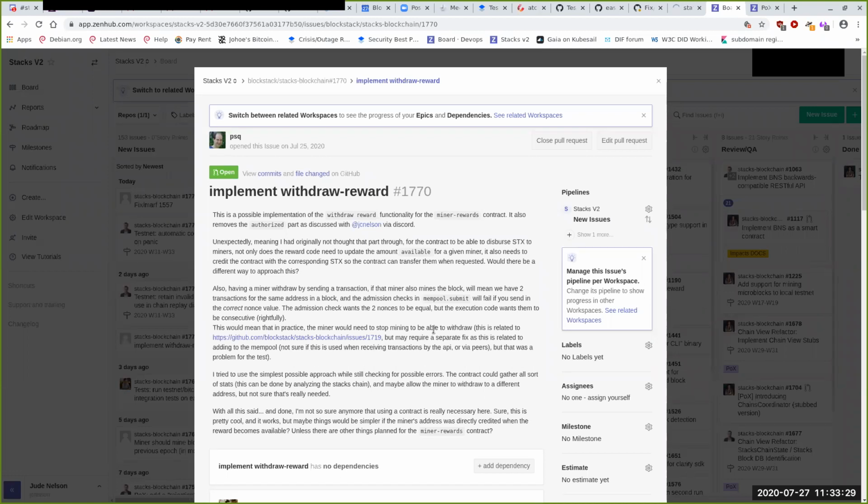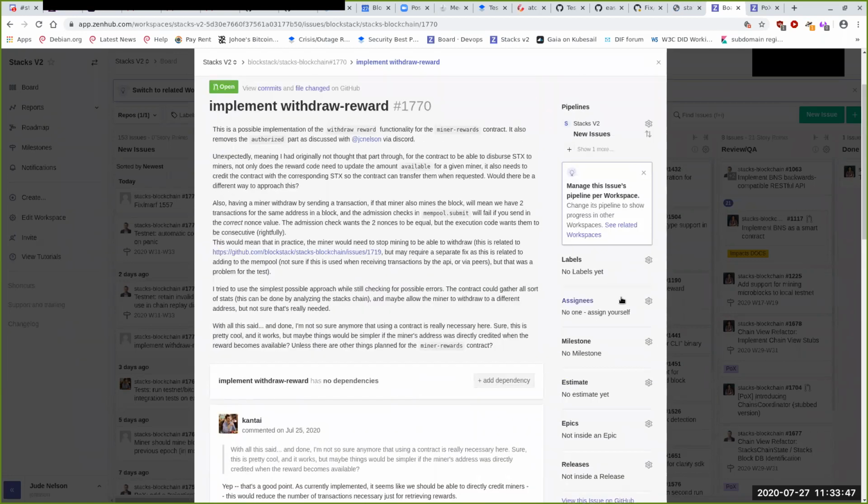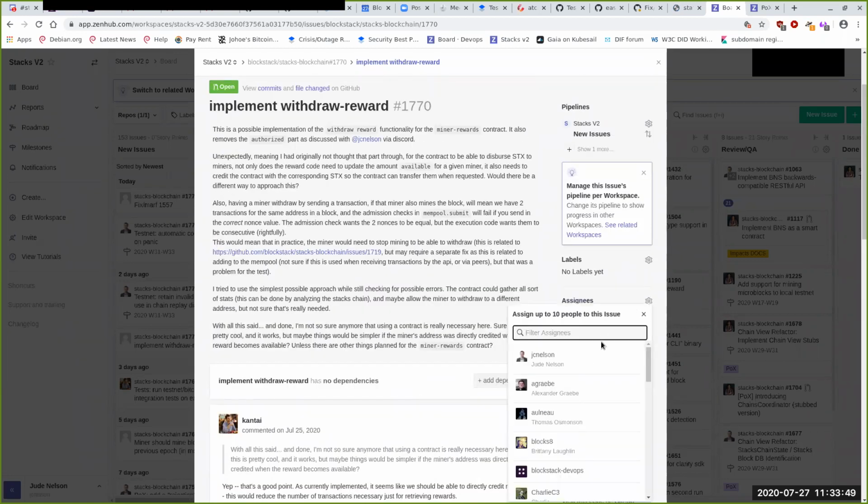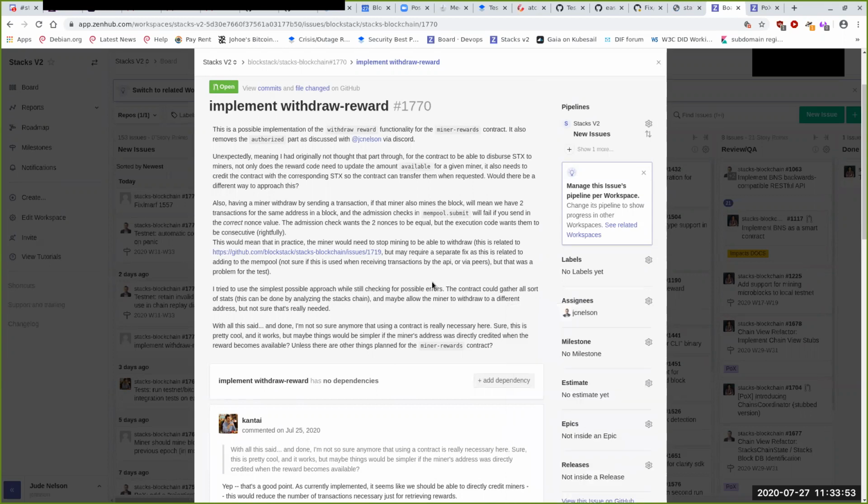So part of what Pascal is currently working on is just eliminating that feature of requiring a smart contract to hold on to miner rewards. Instead, the rewards will just be granted directly to the miner's address once they mature. I need to review this PR and hopefully get that merged in. That would be pretty cool to have going forward on the next chain reset.